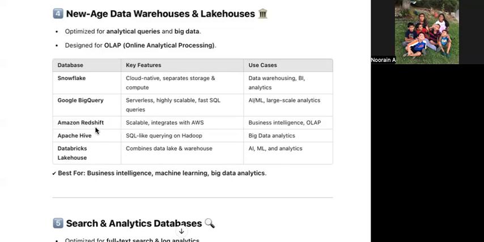And you have Redshift, which is scalable, integrates with AWS, and its use cases are big business intelligence and OLAP. And then you also have Apache Hive, which is SQL-like querying on Hadoop infrastructure, right? And that is used for big data analytics.